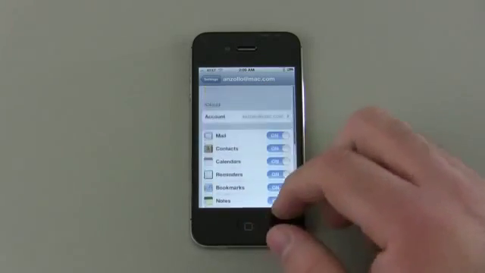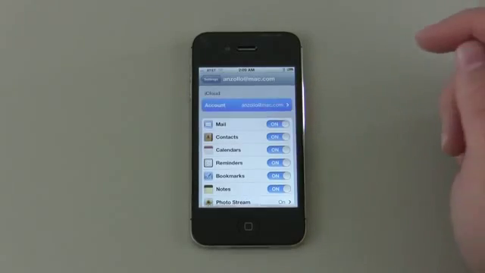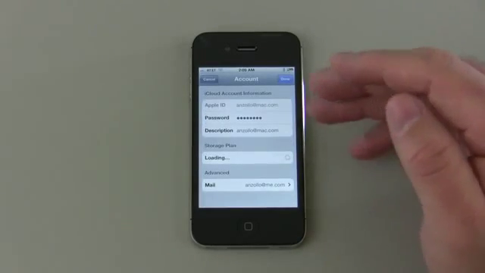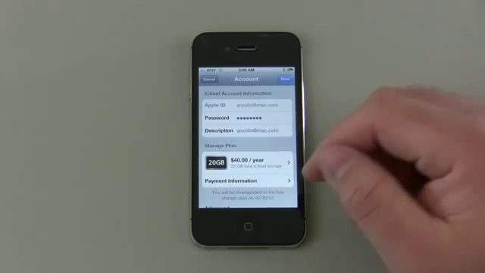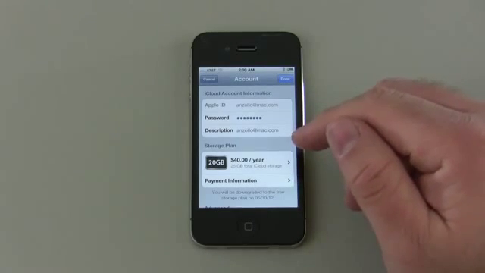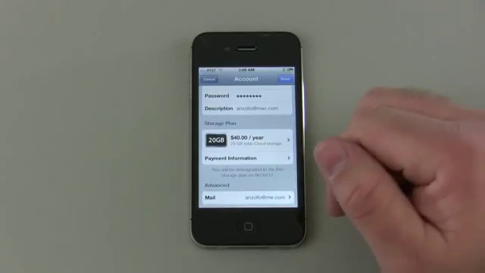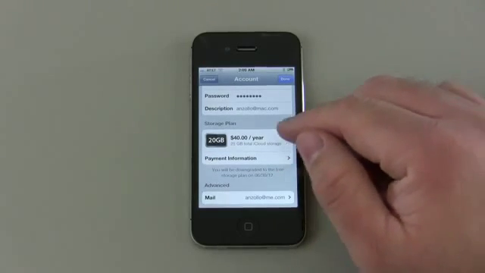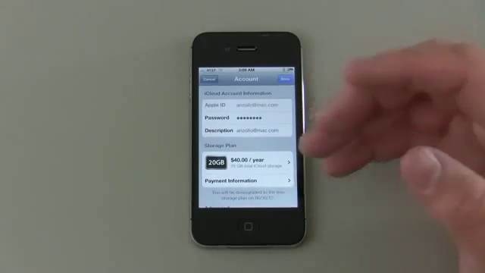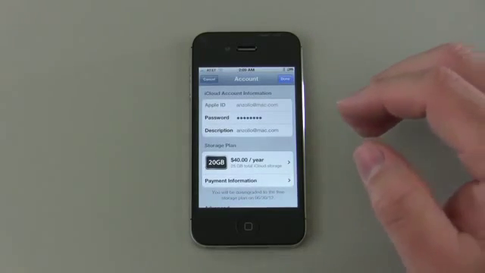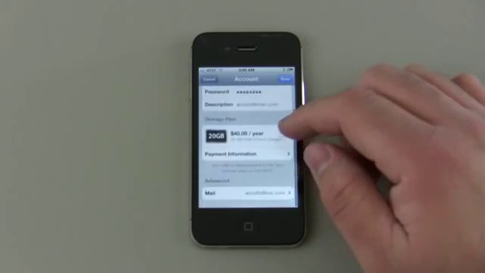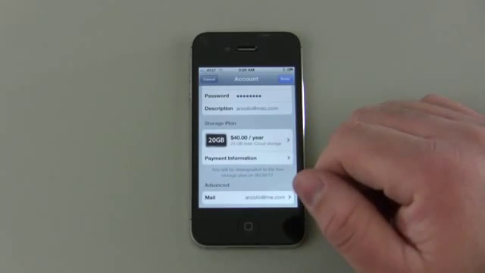So let's go ahead and take a look at the main settings. So if we go into the account, here you can see there's my ID, my password. It's asking me if I would like to upgrade to 20 gigabytes per year for $40, more storage. And we also have our payment information. Once you're signed in, you shouldn't really have to deal with this much more until you need to get more storage.